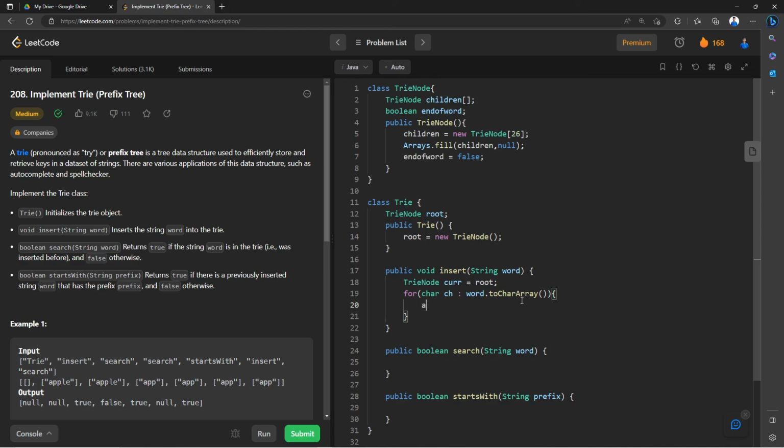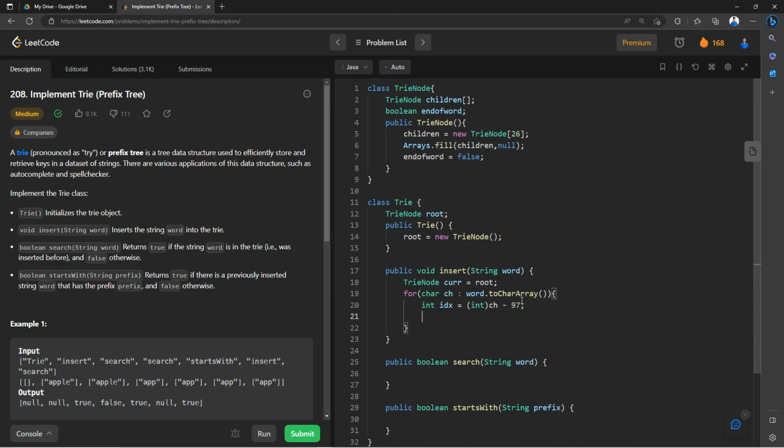So I want to map a to 97, and we know that the ASCII value of a is 97. So a should start with 0, and b should have 1, and c should have 2, right? And so on up to z. So I can say int idx should be equal to integer of ch minus 97, right? Now we can say, if current children of this idx is equal to null, that means that node does not exist, right?